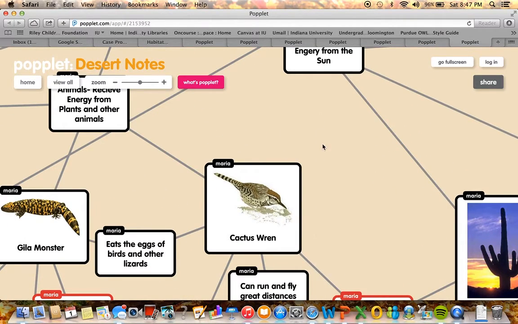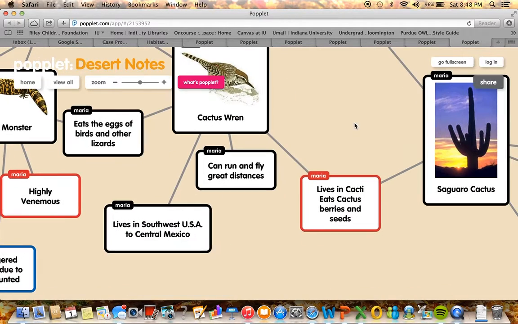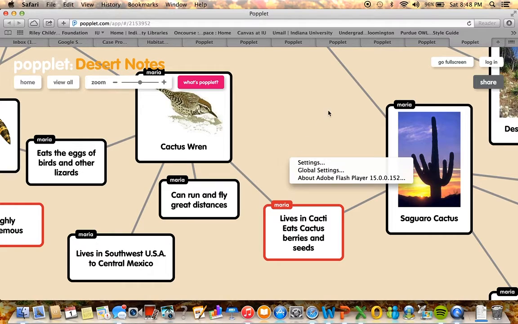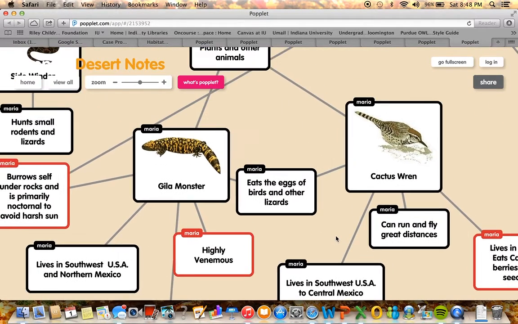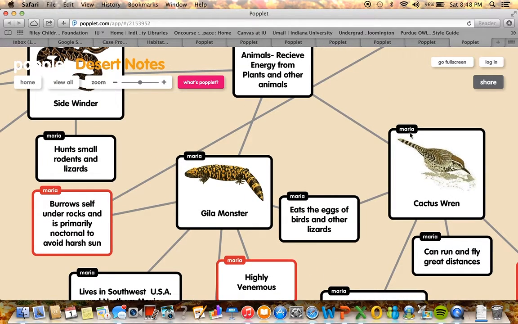So you'll share, for example, I'd share that a cactus wren lives in cacti and eats cactus berries and leaves, so therefore a cactus wren is dependent on cacti. It can run and fly great distances, and it lives in the southwest USA and central Mexico. And it's related to the Gila monster because the Gila monster eats birds' eggs. So do you see how the lines signify that everything is interconnected?